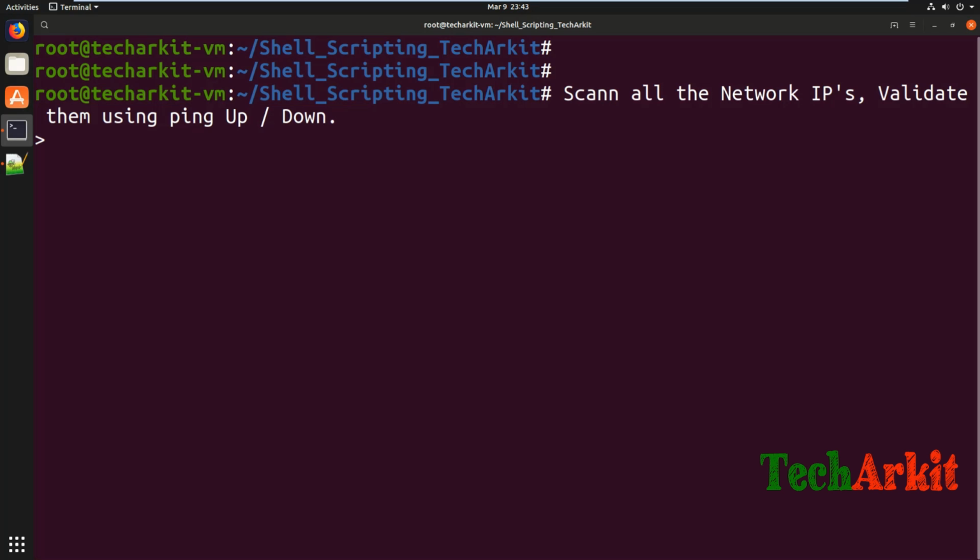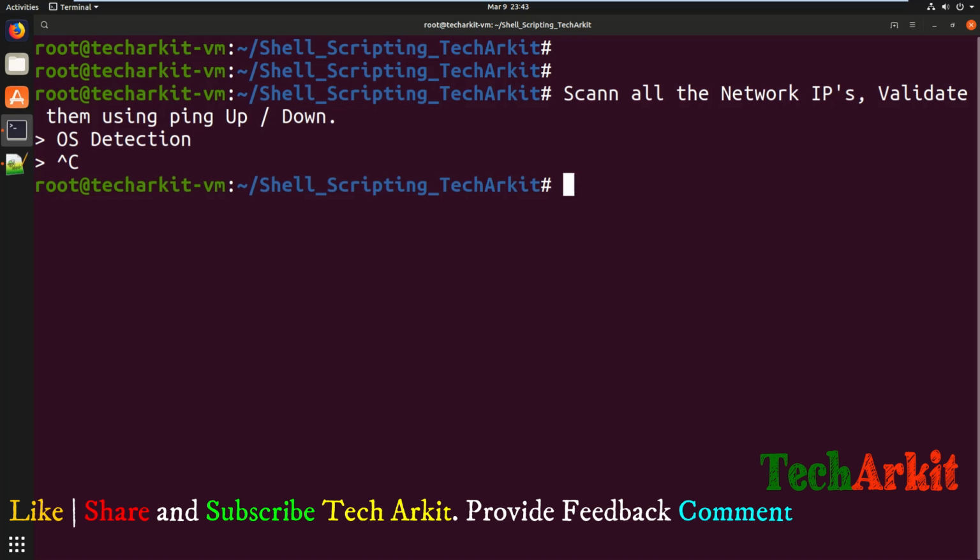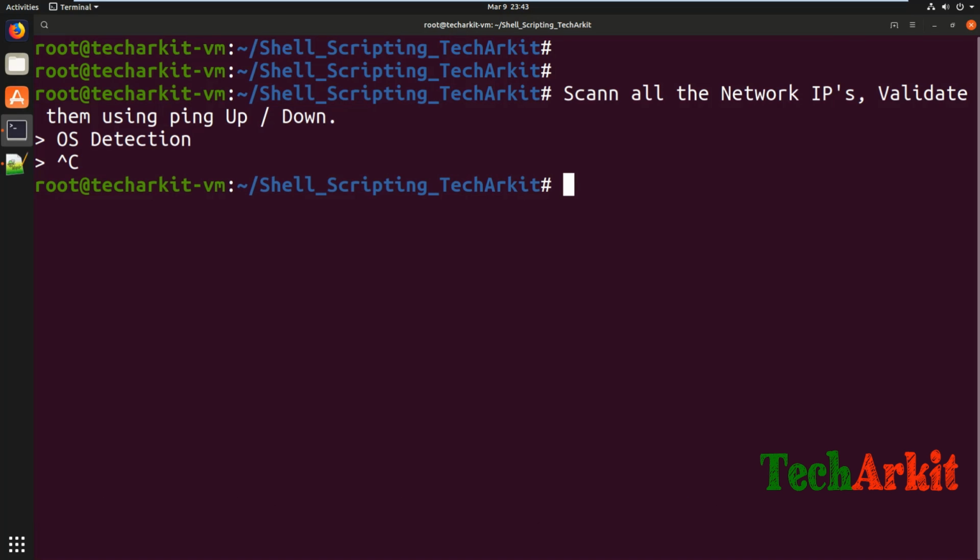If they are up, gather the OS detection. After OS detection, if it is maybe Windows, or Linux, or VMware, then make a list. That's a simple real-time shell scripting project, where you scan all the networks and bring the up hosts into one list, scan for OS detection, and write that this IP address of the host is Linux, this IP address is Windows, and this IP address is VMware, something like that. That's a simple example of shell scripting projects you can do on your own.